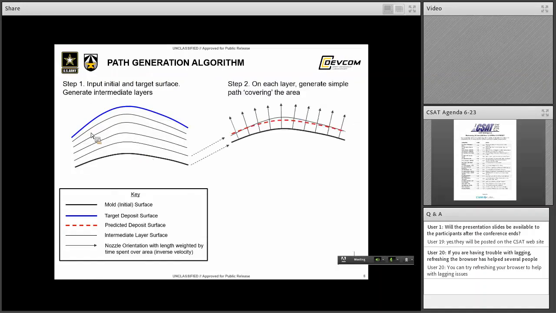Then in the second step, for each one of these layers, you generate a path that covers that surface area. So in this illustration, the nozzle path is given by these black arrows. Each arrow represents a line of nozzle motion that moves in or out of the page. The base of the arrow is the position of the nozzle, and the direction of the arrow gives the orientation of the nozzle. The length of the arrow represents the time that is spent over that area. So the longer the arrow is, that means the slower the nozzle is moving.